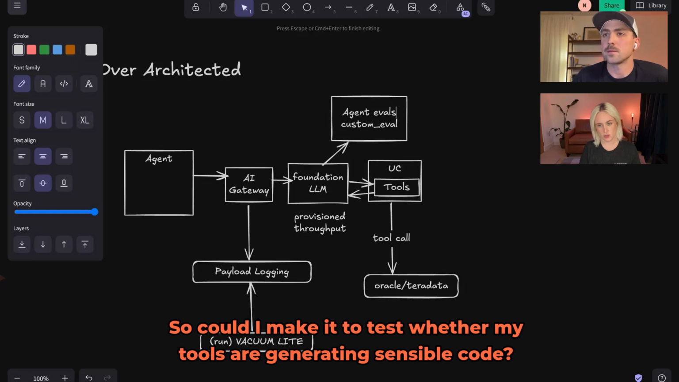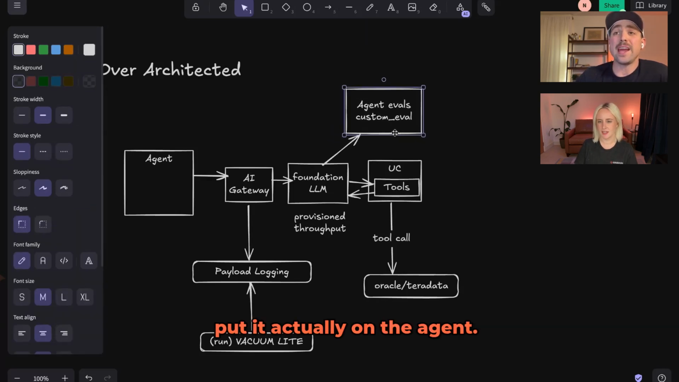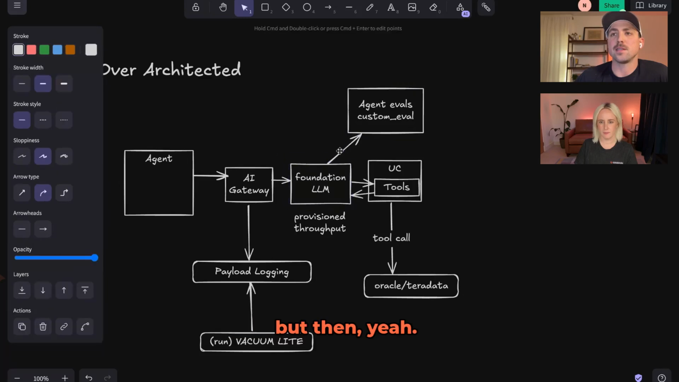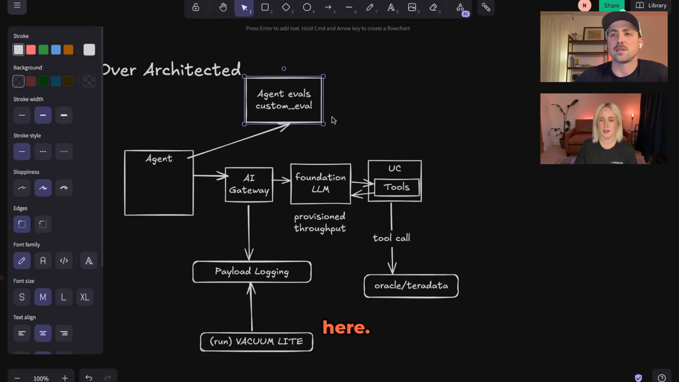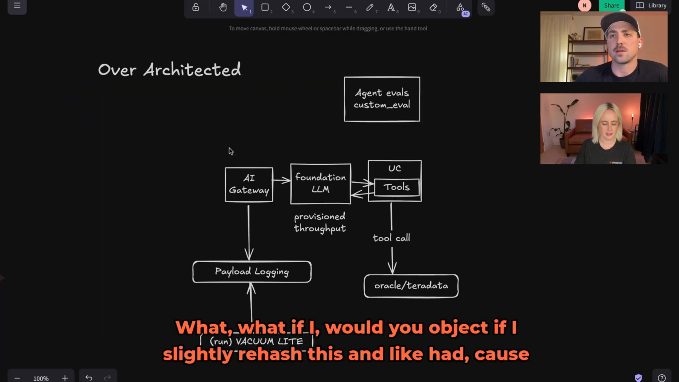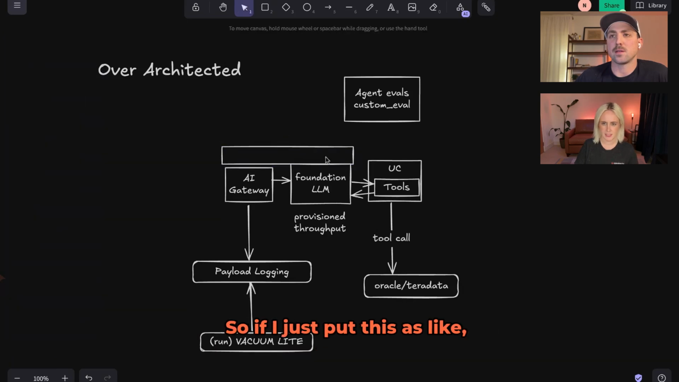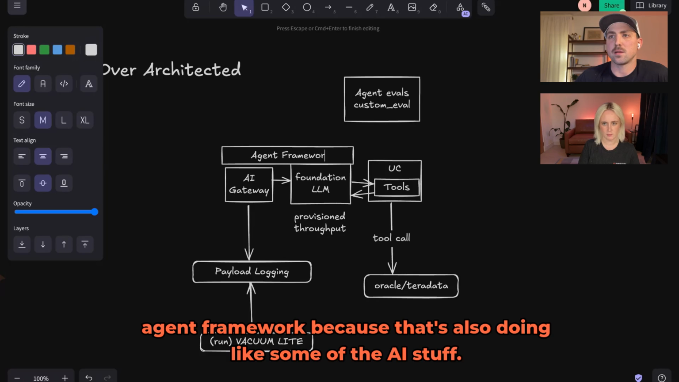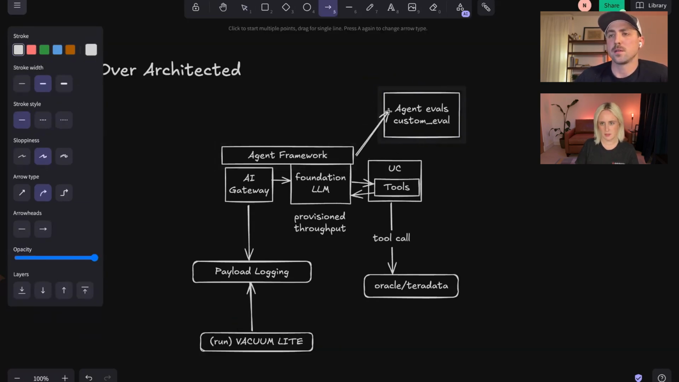So could I make one to test whether my tools are generating sensible code? Yes, absolutely. Like, is this a valid tool? I would put it actually on the agent. Oh, but then this confuses me because we don't have anything going back from here. Oh, hang on. Would you object if I slightly rehash this, because you said the agent was the orchestrator? So if I just put this as agent framework, because that's also doing some of the AI stuff. Yeah, that's reasonable. Sure. And then that goes up here. Yeah.